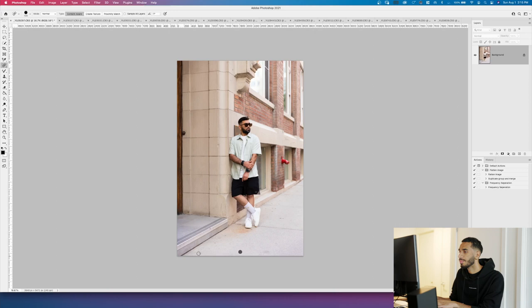And I do this before I do any frequency separation. So just get rid of these things here. Get rid of this, this, this. Just these small things on the ground. I get rid of that before I do any frequency separation, because once we do the frequency separation, it can sometimes get annoying to fix these things a little bit later, because it separates the detail from the actual skin, if that makes any sense.